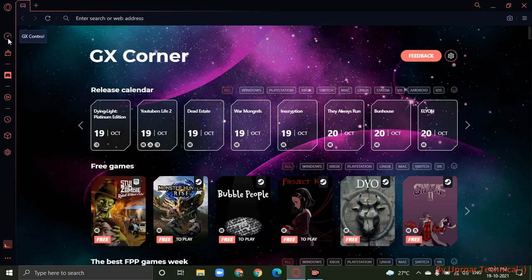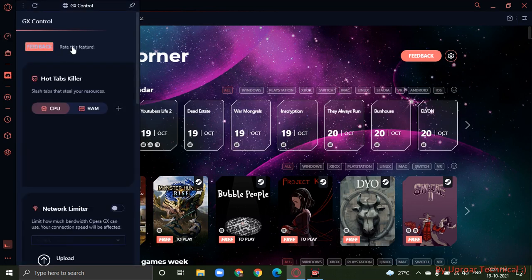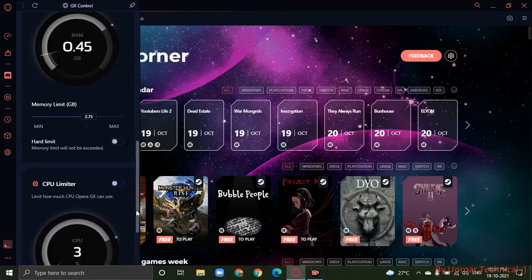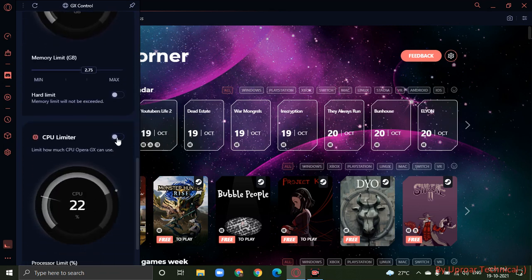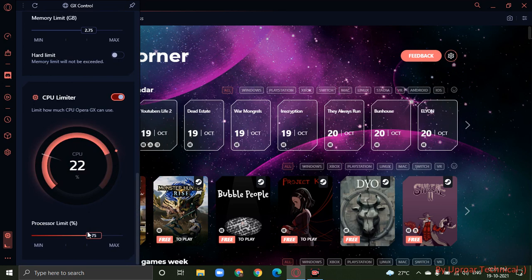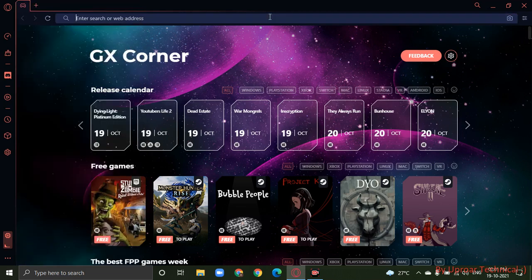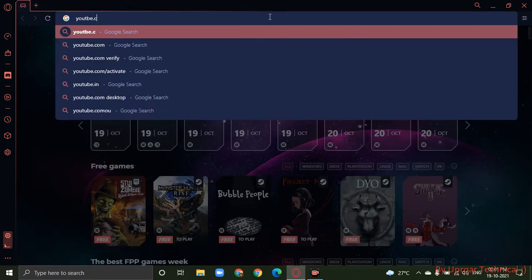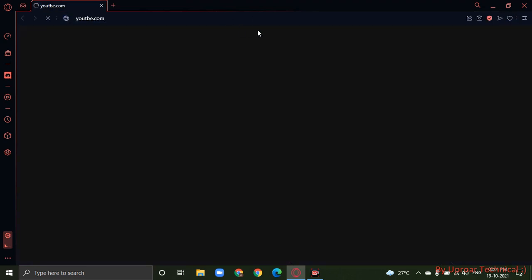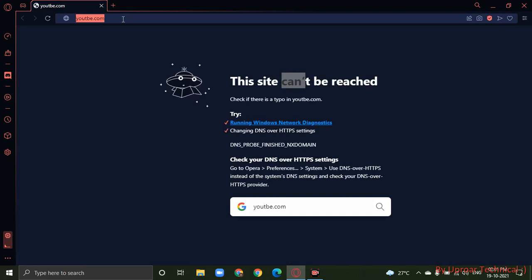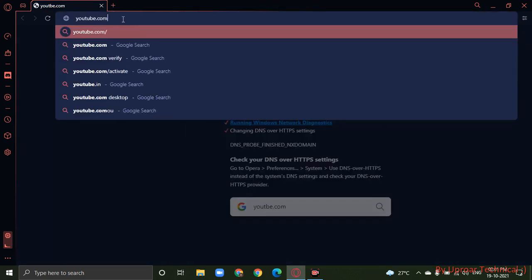So first we're going to be checking the GX Control. Hot tabs killer, which manages your resources. So RAM limiter, CPU. Oh my god, I'm just going to turn on the CPU limiter and reduce it to 50. Now it cannot come down to 50, but let's try some intensive tasks. Okay, my mistake, I did that.